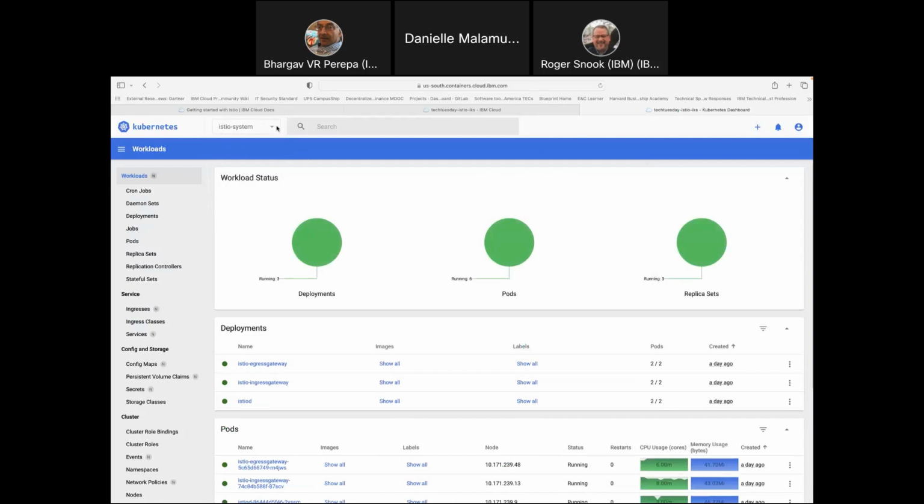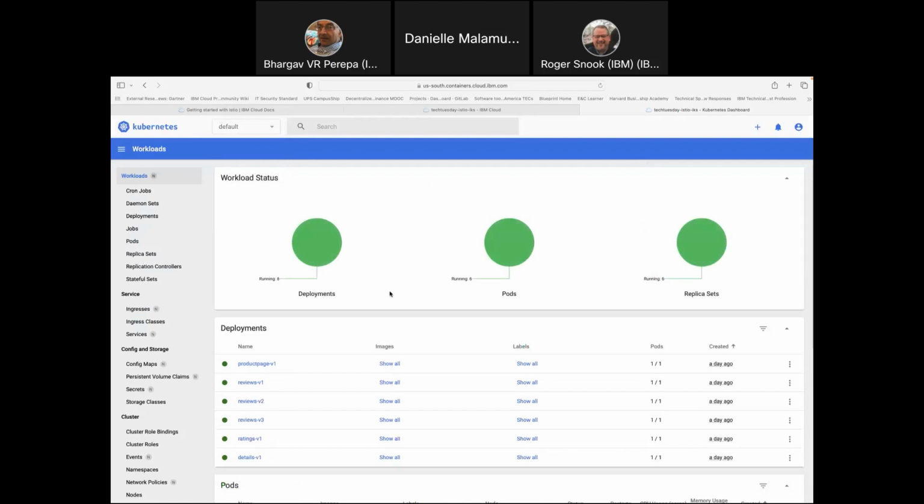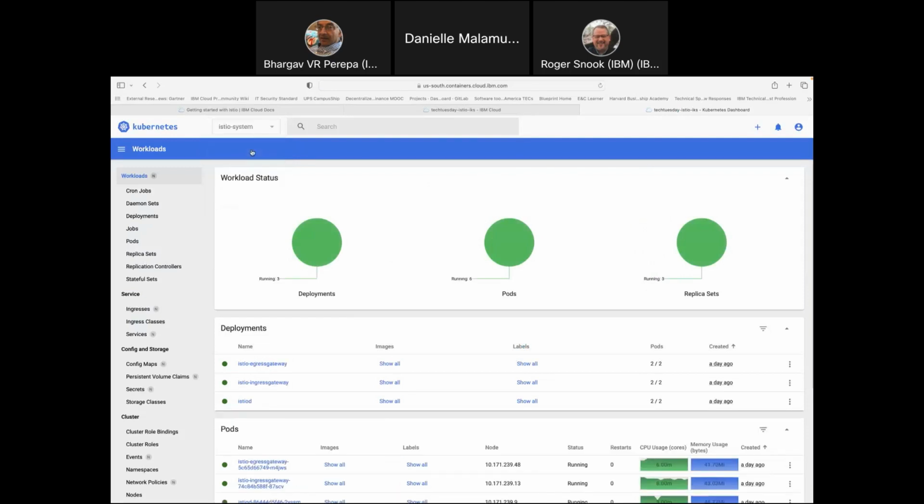This is my Istio project. My default is where my book info is running. I can show you the product page. So I'm going to switch myself to Istio because I want to show you Istio system. I have egress, ingress, and my Istio project deployed. I have my pods running.